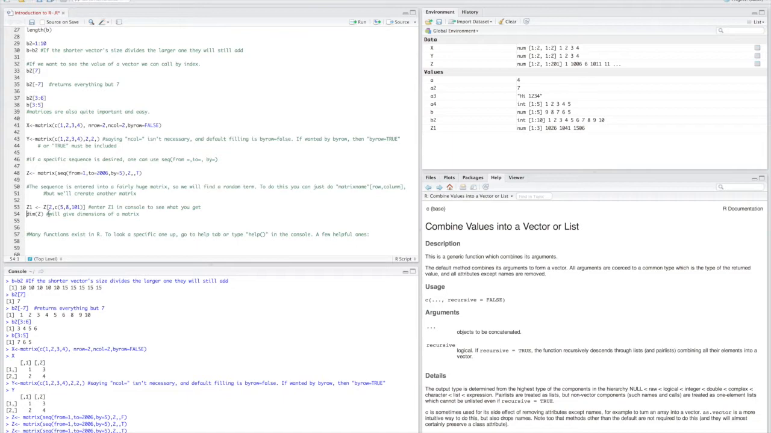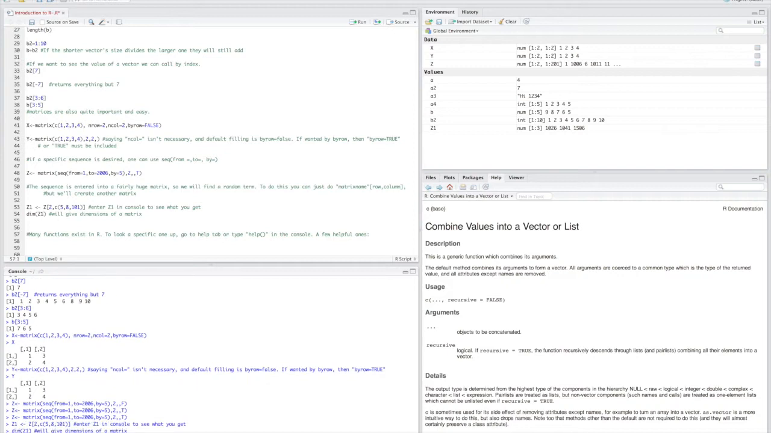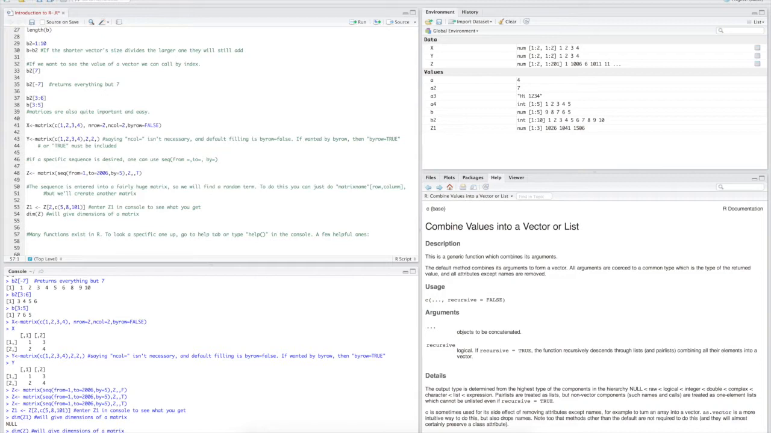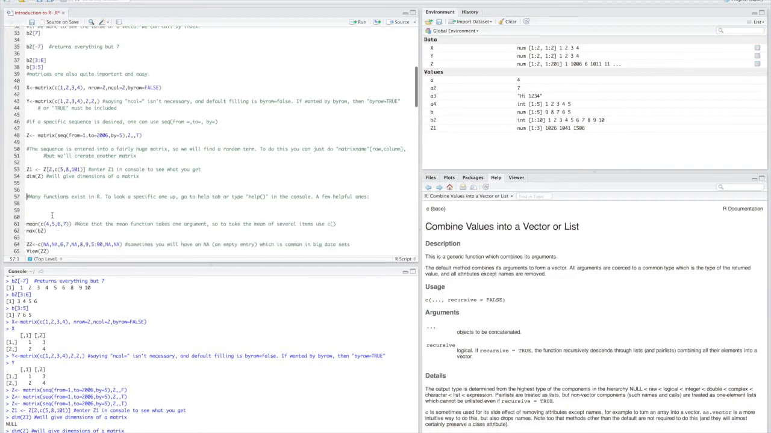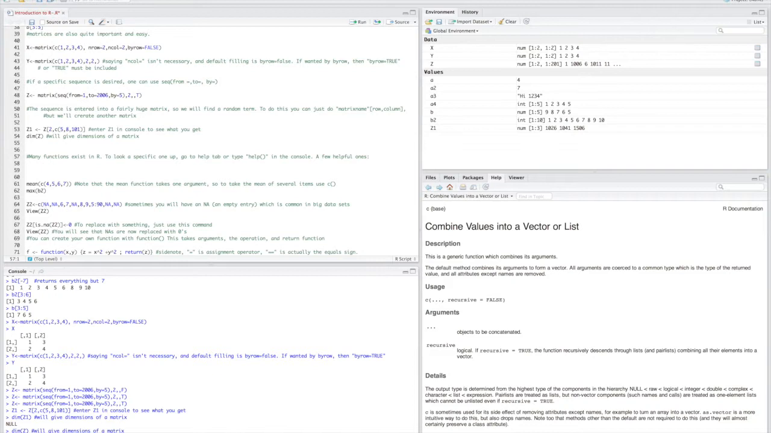created. Now let's look at the dimensions of z1, and that is null. I'm not really sure why actually. That is null because it's not actually a matrix. So if we do dim z, we get that it's 2 by 201, which is expected.